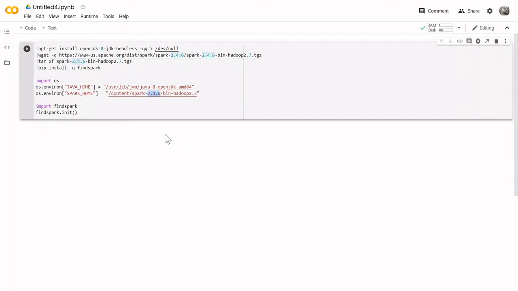Other than that, it's a simple script that downloads the Spark distribution, unzips it, and then installs what is called the findspark library. The findspark library is basically the one that connects Google Colab with the PySpark environment.